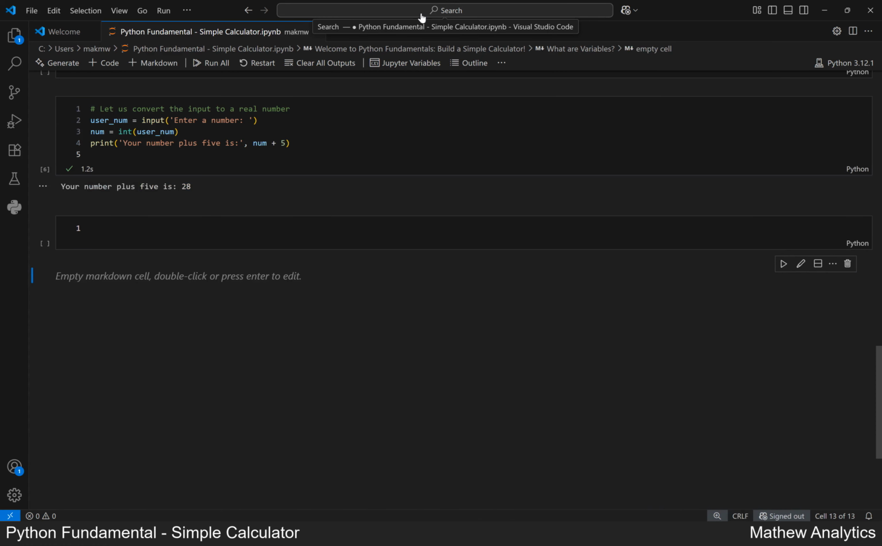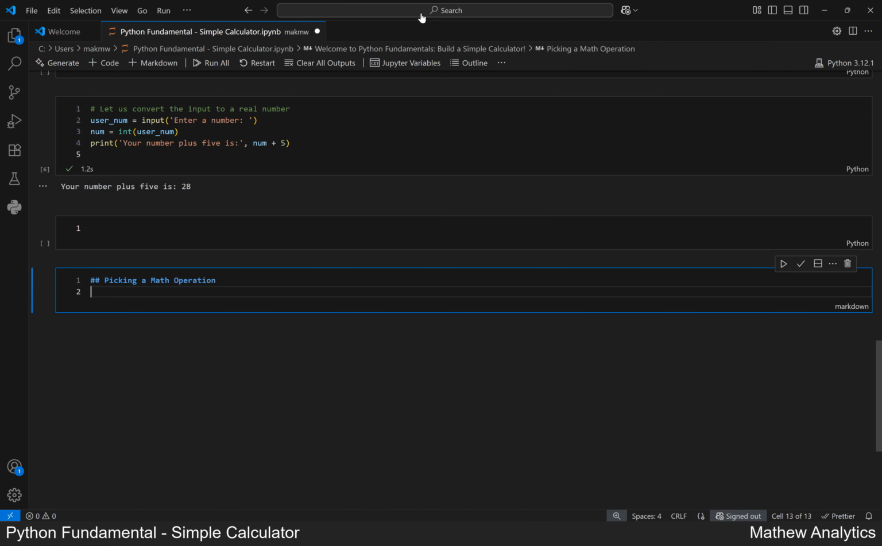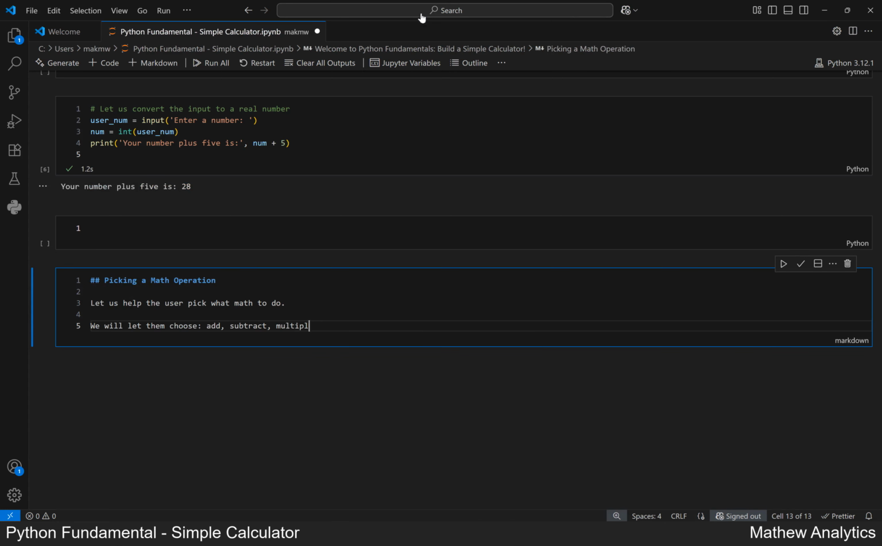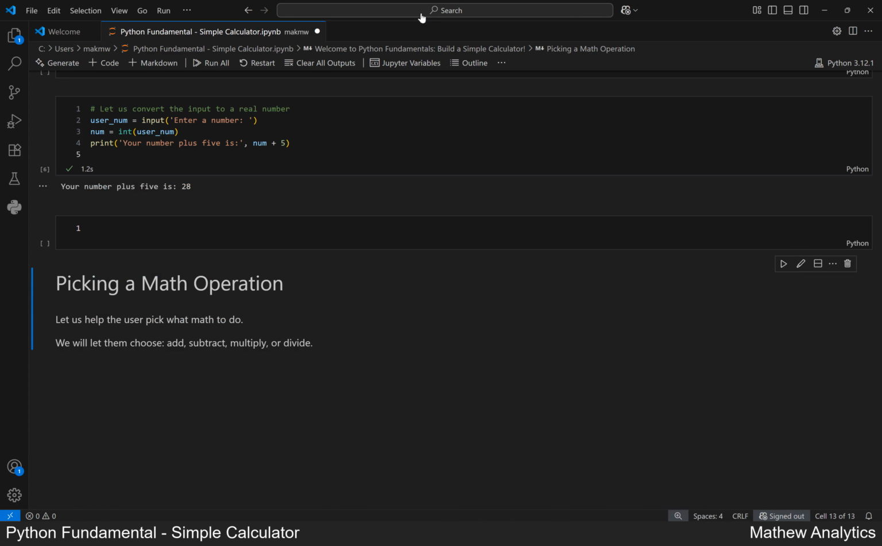Picking a math operation. Let us help the user pick what math to do. We will let them choose, add, subtract, multiply, or divide. Running the cell now. Can you think of more math operations to add?